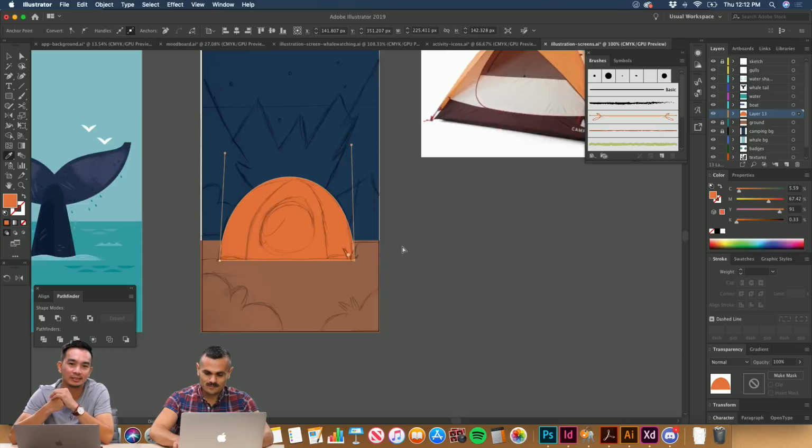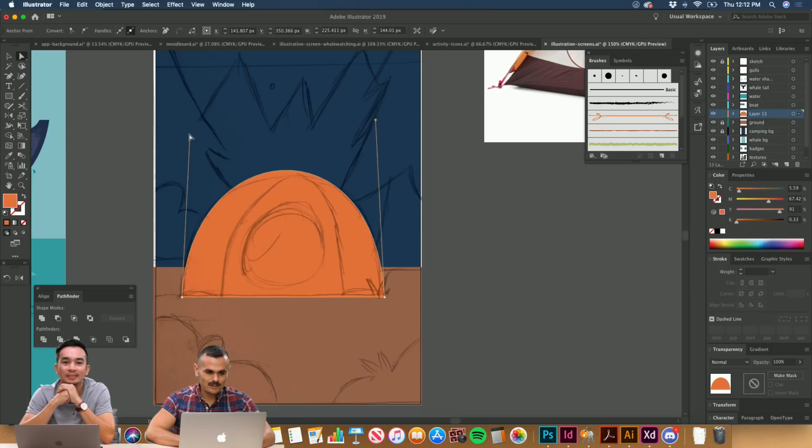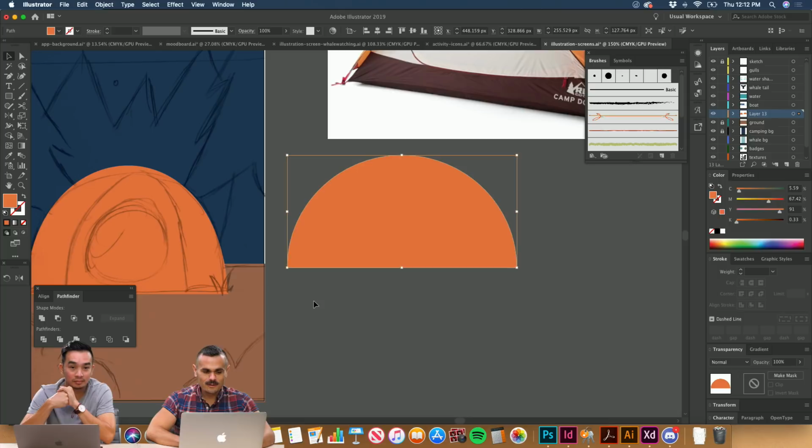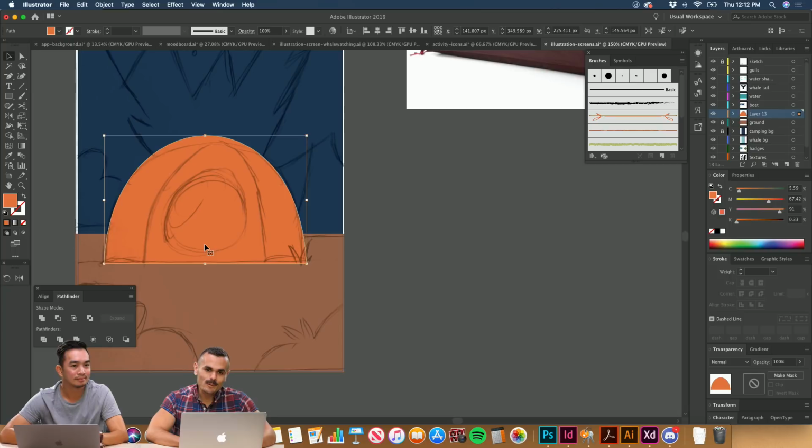Yeah, exactly. So I'm just using the pen tool to make some shapes. This is another area where, if you wanted to, you could do something more geometric. Start with a circle, use Pathfinder, and get a perfect half circle. That's one way to do it, and it's a nice shape. But I like shapes that have a little more character to them, so I'm going to do something using the pen tool.